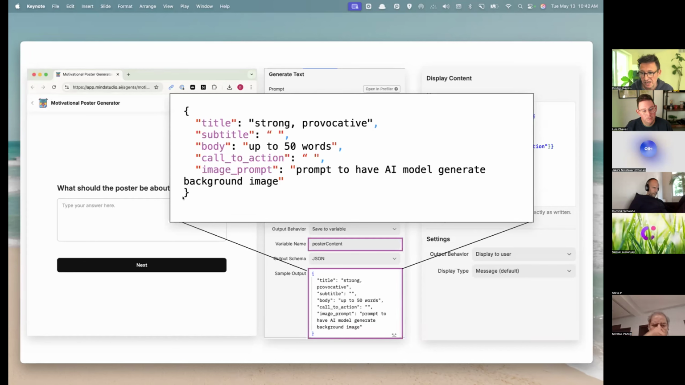So this is a JSON object, and it has 1, 2, 3, 4, 5, it has 5 key value pairs. The first key is the key title, and we're assigning a value to it of strong, comma, provocative. And then, by the way, key value pairs are separated by commas, okay? And then we have a next key value pair, and the second key is called subtitle and a colon. And then this one doesn't have anything in it. It's just blank.